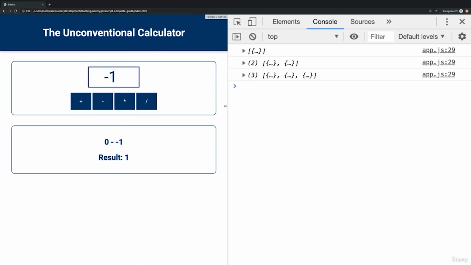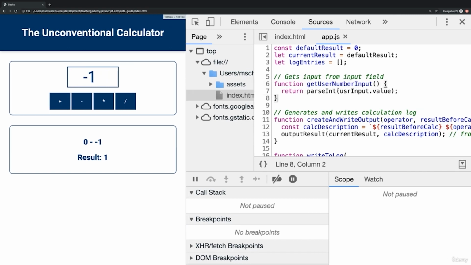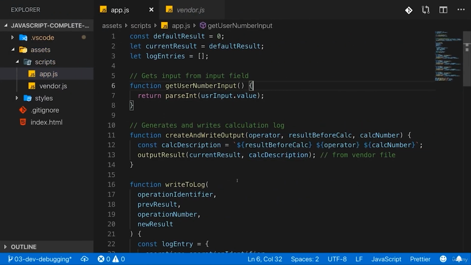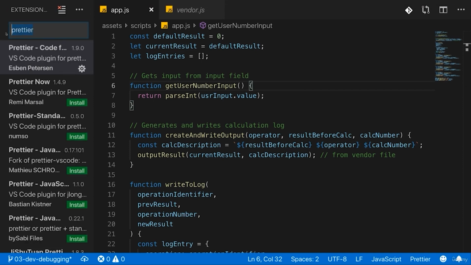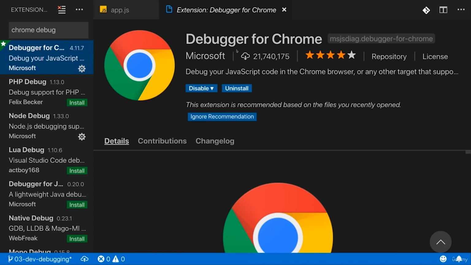Now, the Chrome developer tools are pretty amazing, and as you saw, you can do a lot there, and I personally prefer working with those, but you can actually also use your IDE to set breakpoints and so on. Now, for that here in Visual Studio Code, you just need to make sure that you got a special extension installed, and for that you can search for Chrome Debug, and you should find the Debugger for Chrome extension, which I have installed. If you haven't, make sure you do install it, because this will allow you to connect your Visual Studio Code editor to the Chrome debugging tools.